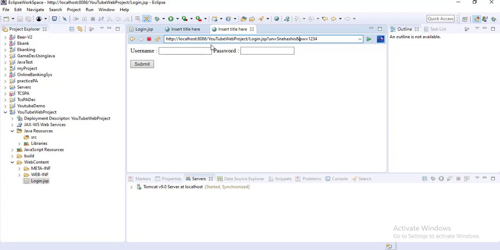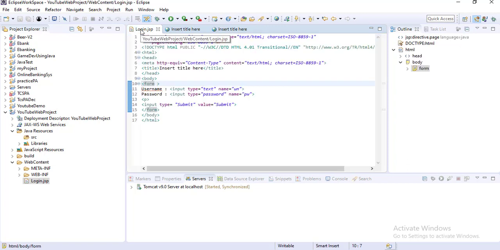I guess it's clear how to write your first web project, how to create a web page, and run it in your web server like Tomcat. Okay, so that's it for today.